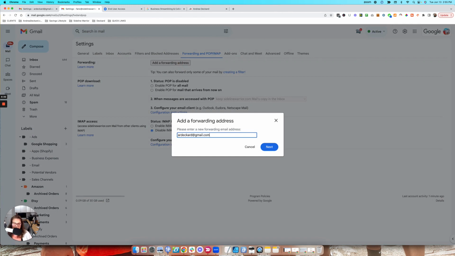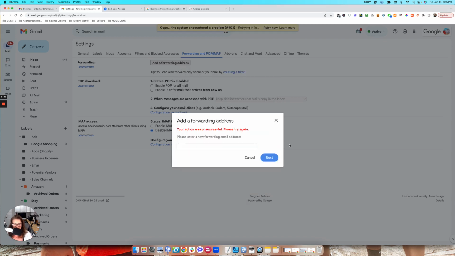So this is where I have all of my emails funnel into. I actually don't have it set up for this specific account because I just keep several email inboxes open at the same time. But for my digital marketing account, I want that all to come into my personal account. So this is the whole reason I set it up. You're going to click next.